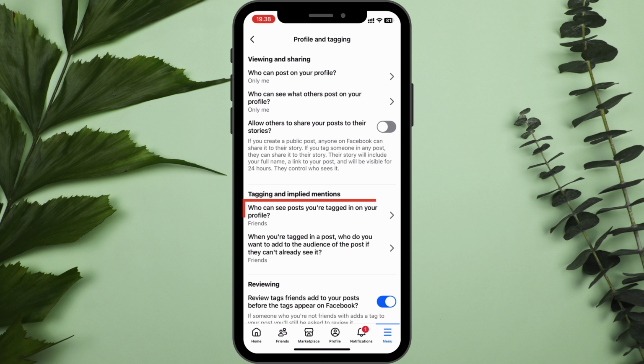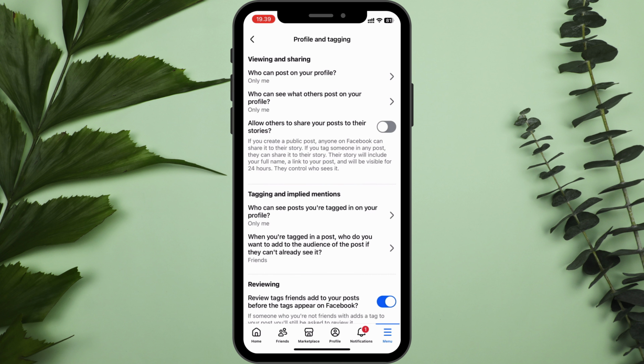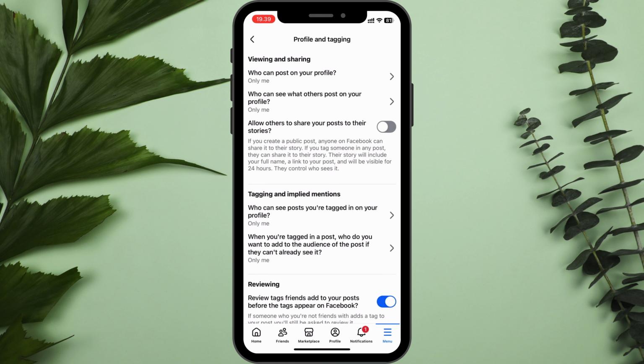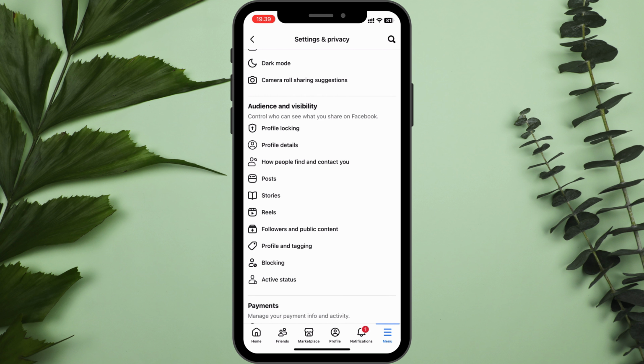And on who can see posts you take in your profile, you want to tap only me, click save. On when you are tagged in a post, you want to choose only me and click save. And that's it. It is the best we can do when we try to limit our profile to everyone on Facebook.